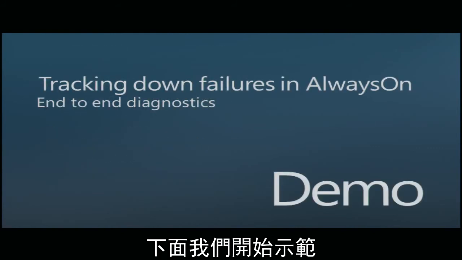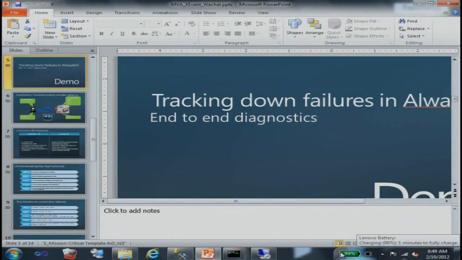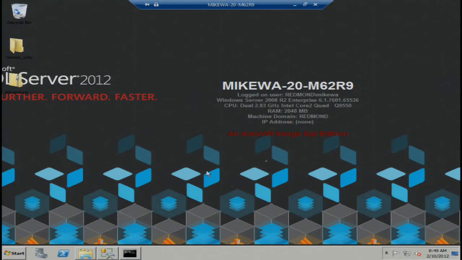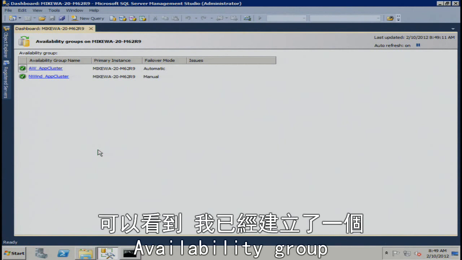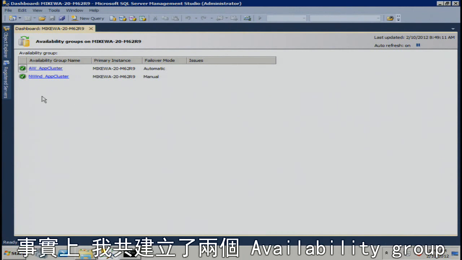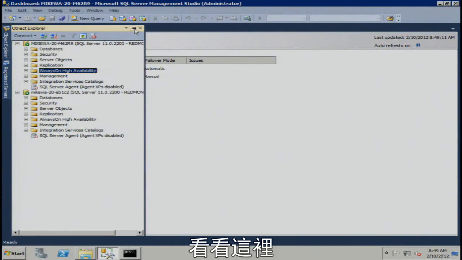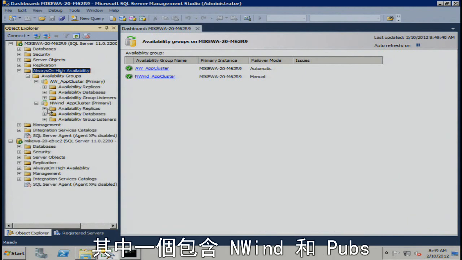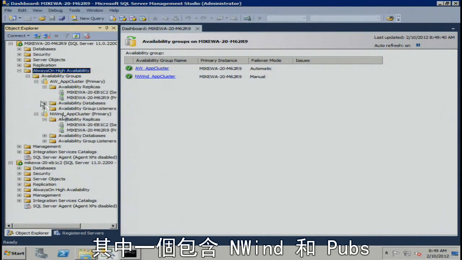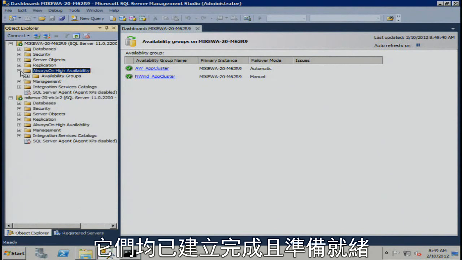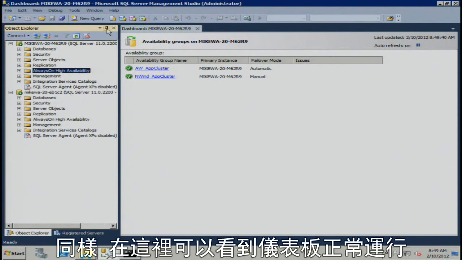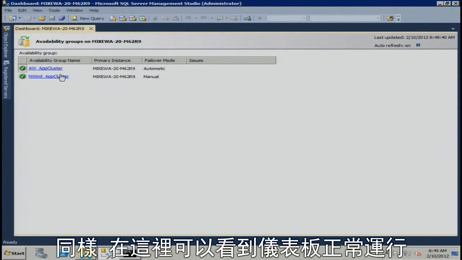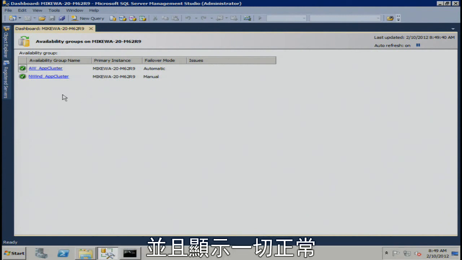So let's jump right into the demo. You can see here that I have already set up an availability group. In fact, I've set up a couple availability groups. And we can just take a quick look here so that you can see I'm not lying. I have a couple availability groups for AdventureWorks and one that includes Northwind and Pubs. They're all there set up and ready to go. And you can see here that I have the dashboard up, and it shows me that everything is healthy and looking happy.